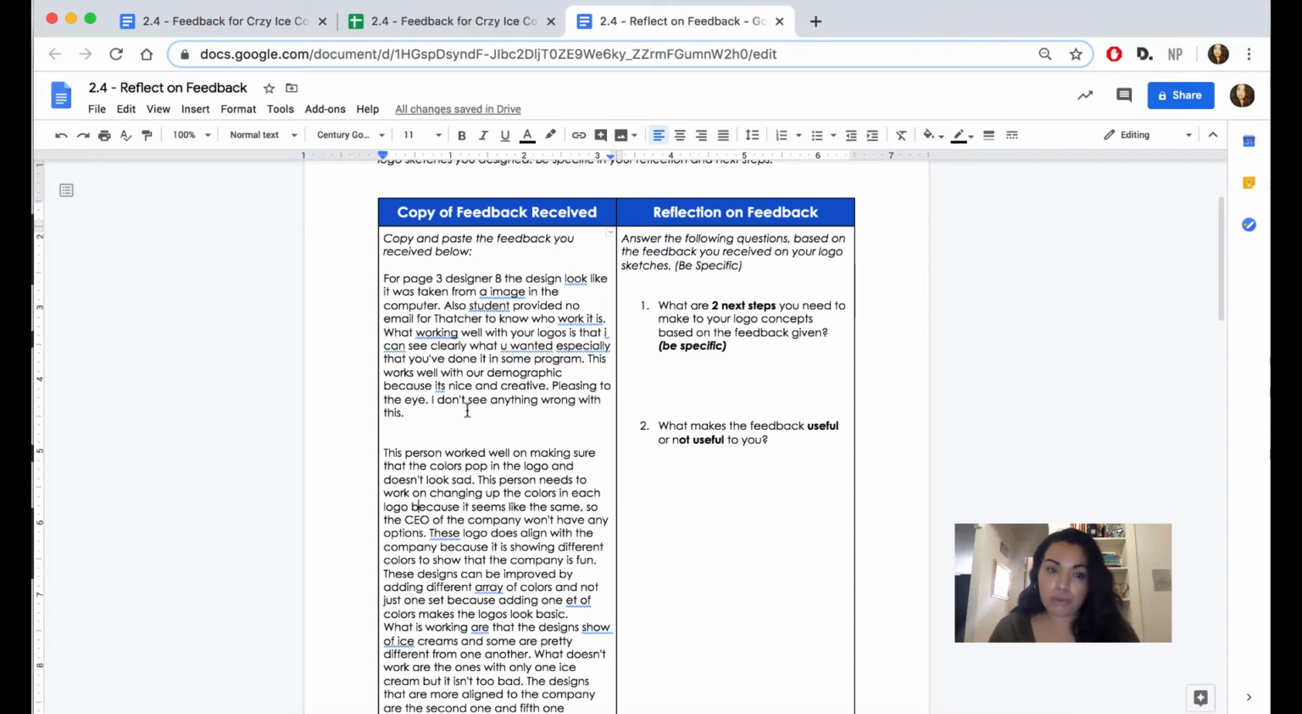After you read through your feedback and you've pasted it here, you're going to reflect on what people said about your designs. So you're going to answer these questions here based on what people said. Now, let's say 5 people gave you feedback. I would focus on the most meaningful feedback you received, and think about what your next 2 steps are. And I want specific steps, right? Not just, I'll make it better.